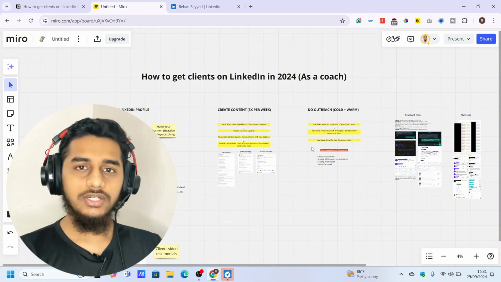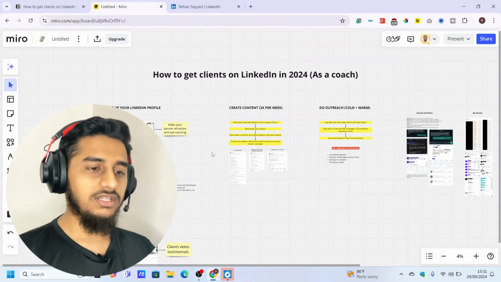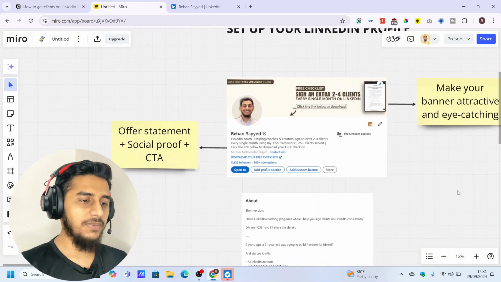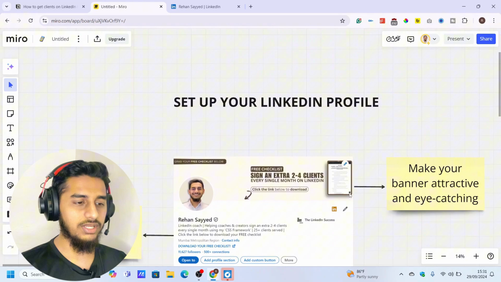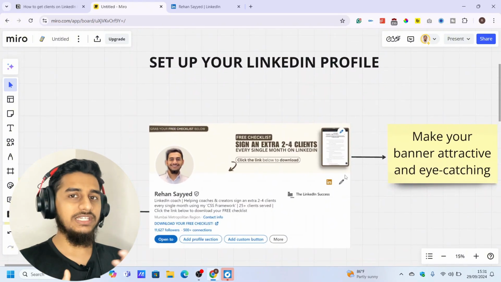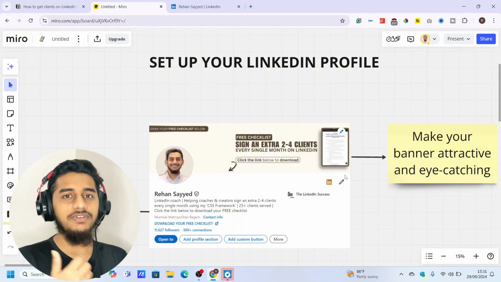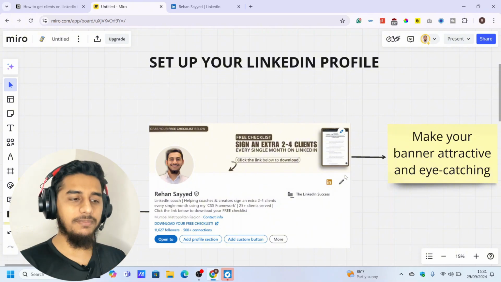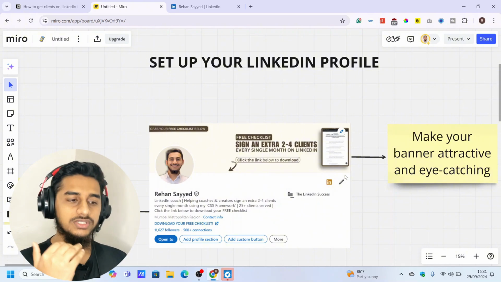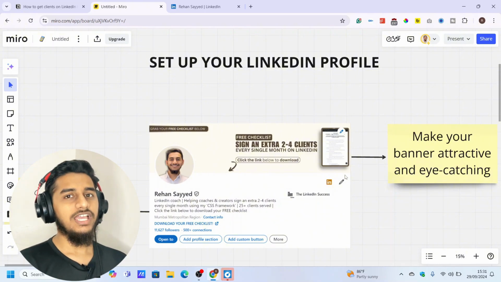So let's get started. As you can see on the screen, the first step is to set up your LinkedIn profile. Okay, so what do I mean by setting up your LinkedIn profile? You have to make your banner active and eye-catching, right? When you see my banner, it says everything I do, right? The outcome: I help coaches sign 2 to 4 extra clients every single month on LinkedIn. You can see that on the banner, right?